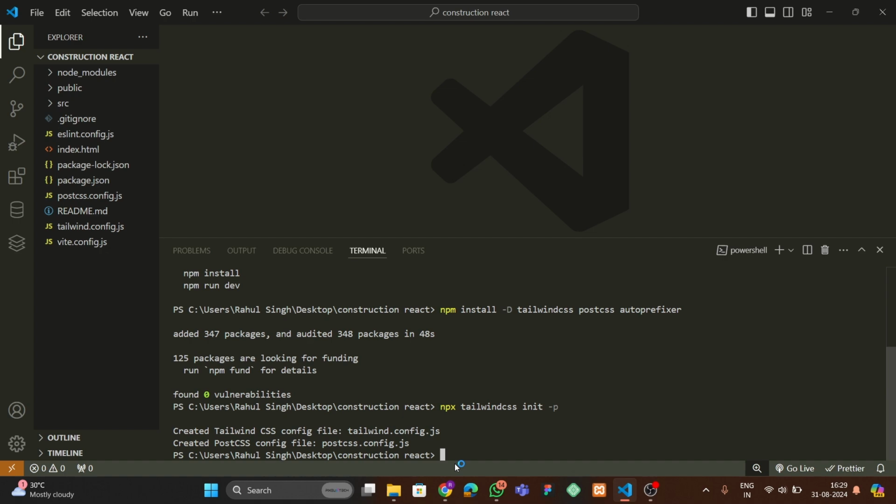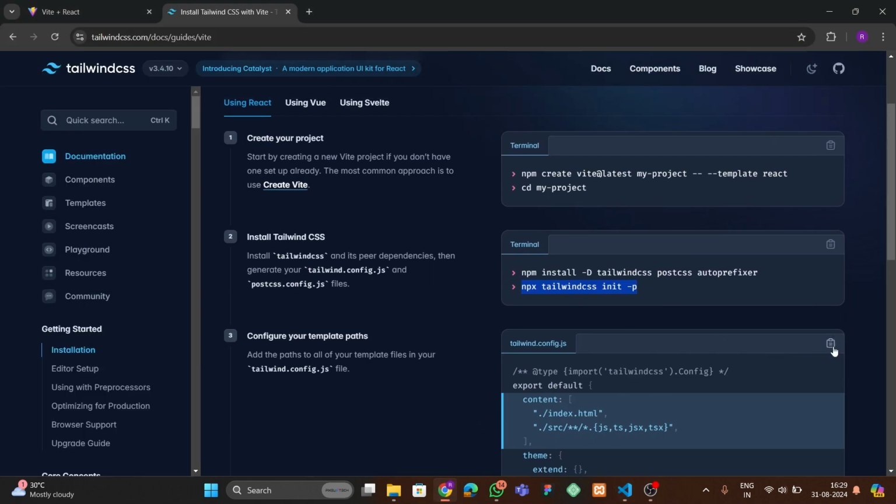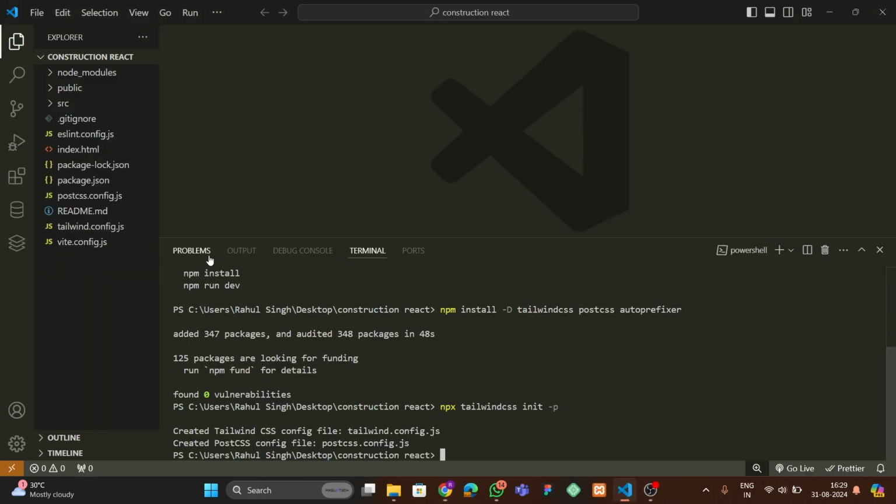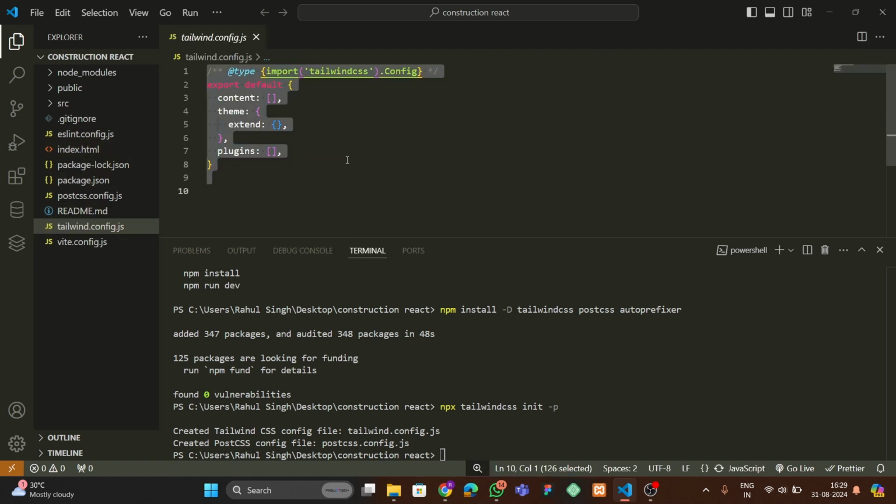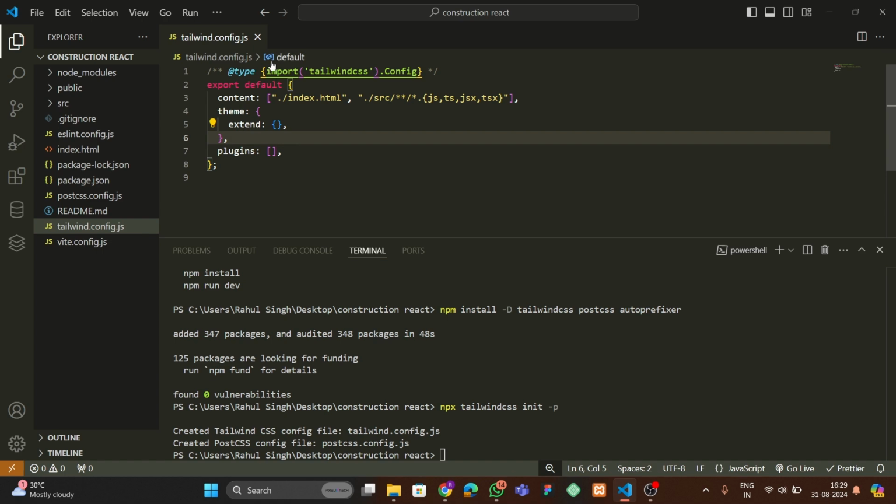Okay, so this is also installed. Now we have to copy this file from here, and you have to go to your folder, I mean your file. You have to open this config.js file. Just copy and paste this here, and just close this.